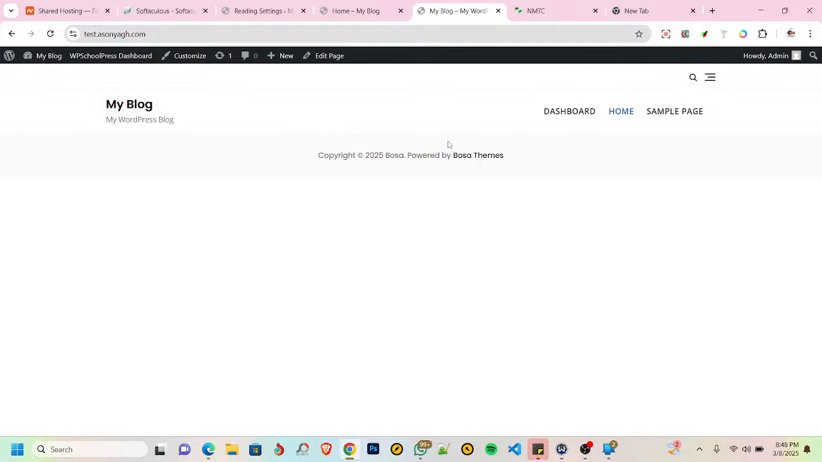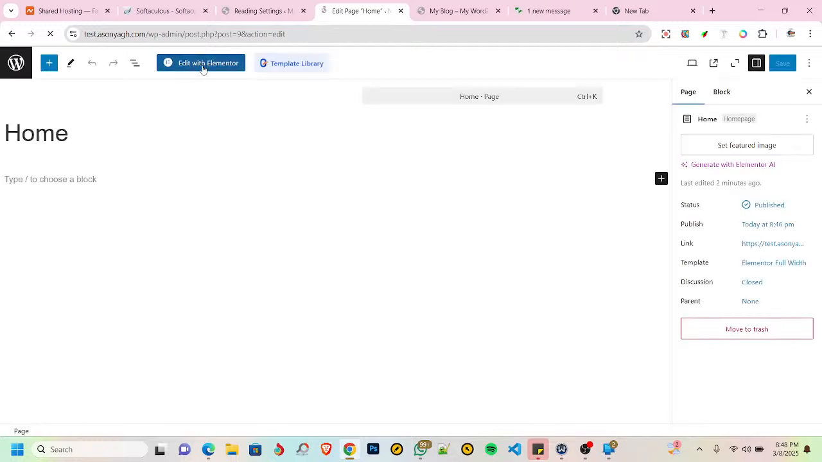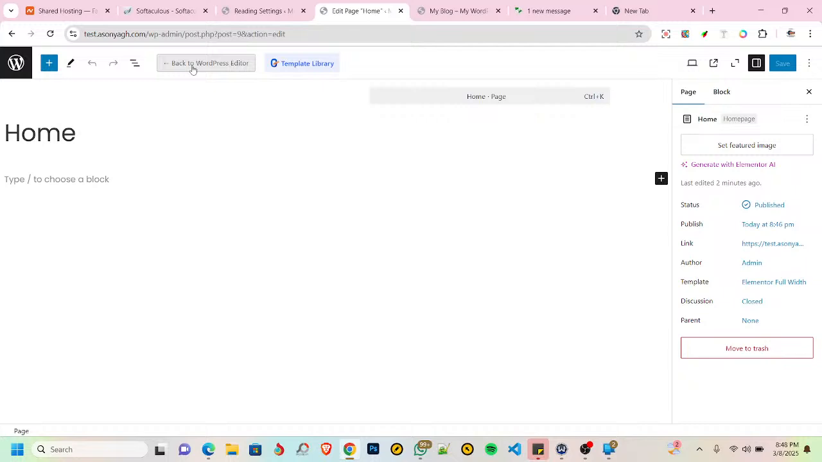Have you seen? So this is it. This is our new page. So now let's go to the home page and edit it. For us to do that, we just click on edit page. This is the home page. You just click on edit page and then we'll open it with Elementor. So we just click on edit with Elementor, this one. So click on this.